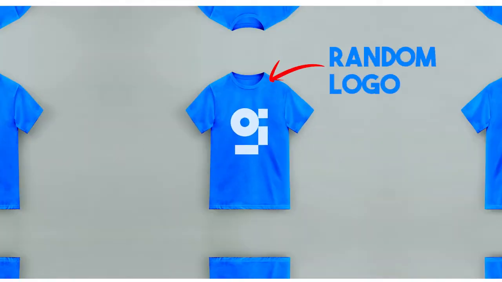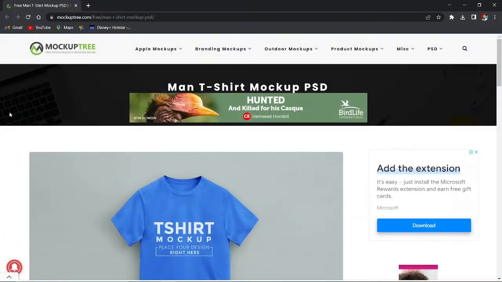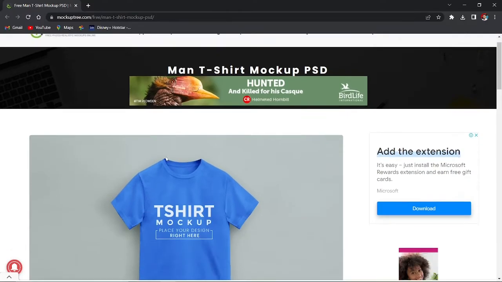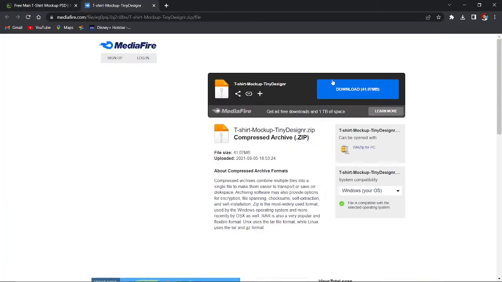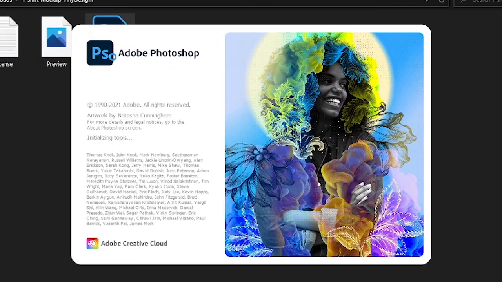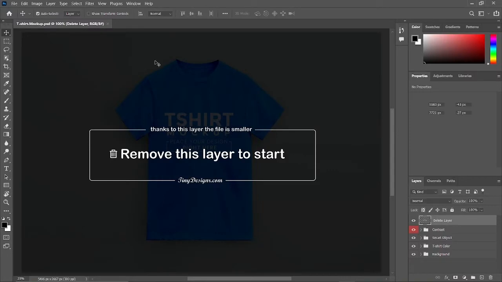Next, we need to add the logo into t-shirt Mockup. To download the t-shirt Mockup, you can visit the website named Mockuptree, website link in the description, then download the zip file from the website. After that, open the t-shirt Mockup PSD file in Adobe Photoshop.